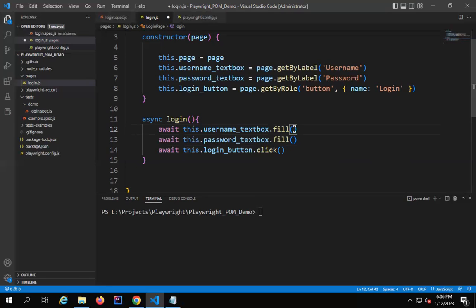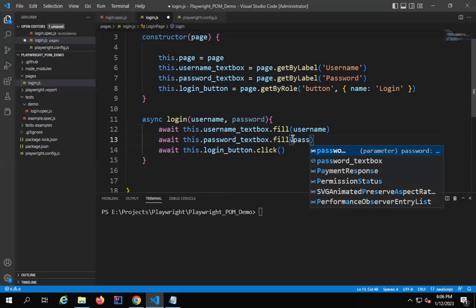So for that, instead of hard coding the values here, I'm going to take the values as arguments to this function. I will take a value called username, and I will also get a variable called password, and whatever values come in these variables will be passed here. So I will pass the username variable here and the password variable here.